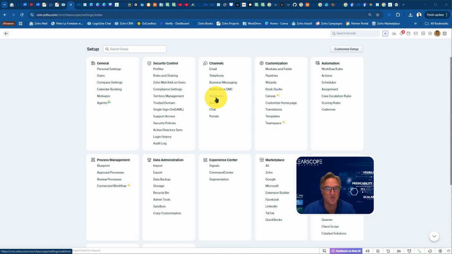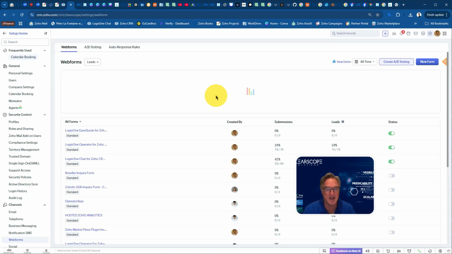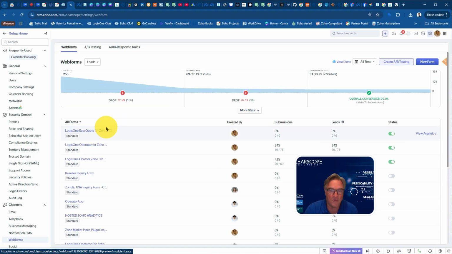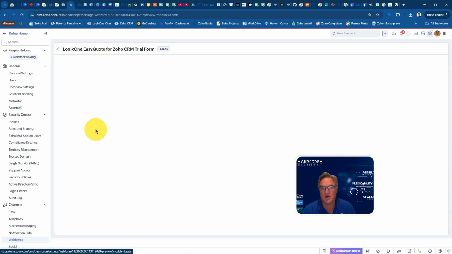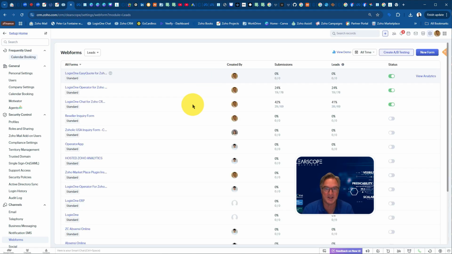Web forms is a really good one. I think the other ones are pretty self-explanatory, but let's jump into web forms, because what web forms allows you to do is create forms that your customers can click to contact you. Okay, and so you can create these web forms here. So here's an example of one that we've got here, and then you can embed that into your website. So whenever somebody fills out this form, you can set it up so it'll automatically create, say, a lead inside the CRM.